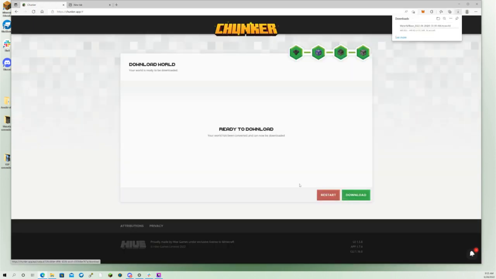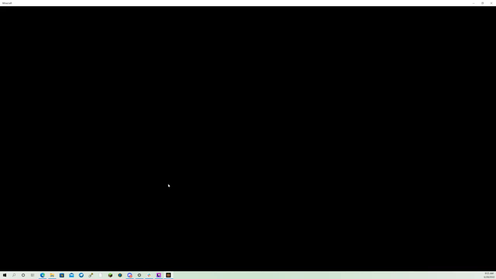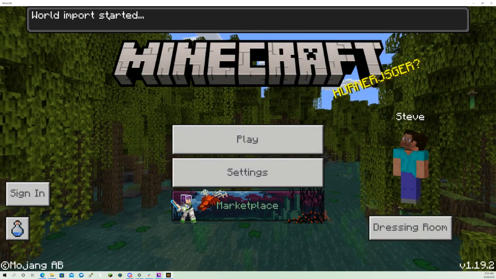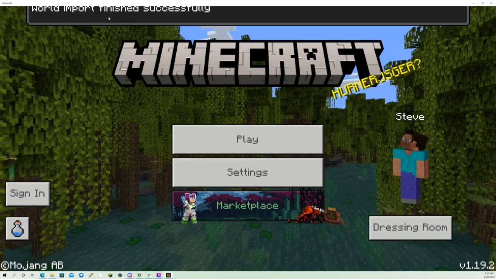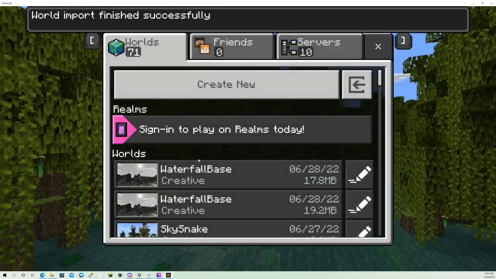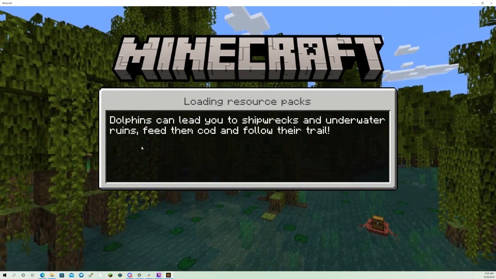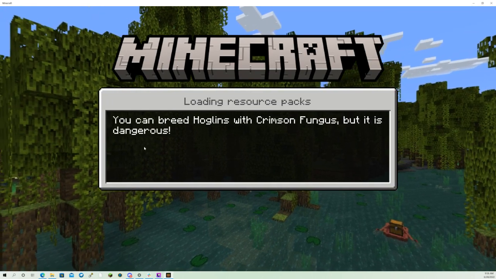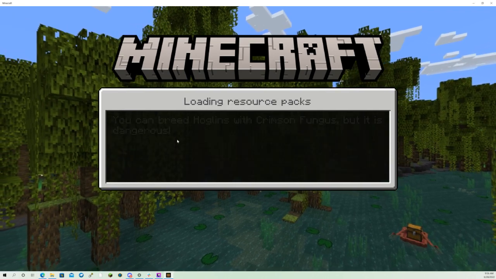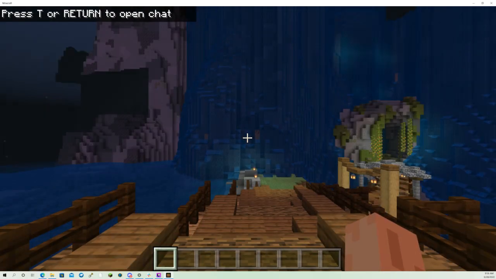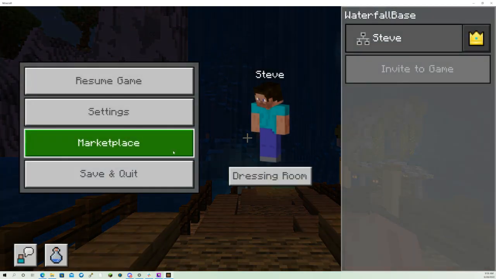Now we're going to download. It's going to come down as an MC file, so it'll open Minecraft when you click on it. We're just going to make sure this imports. Awesome. We're going to play the first one. Perfect. Now we know it's loaded. We can save and quit.